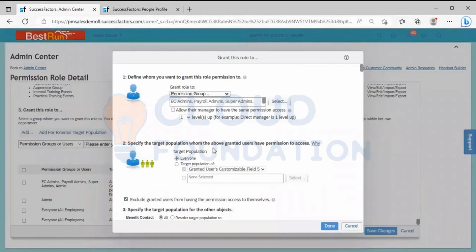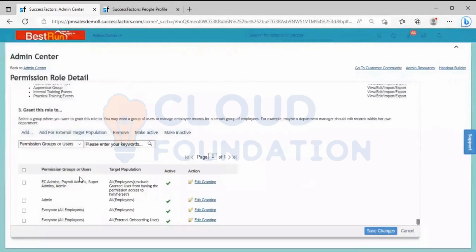The second section is called the target population. The first section is called the granted population. The third section, we don't have anything important there, we are not doing anything. Then we click on done. You can see that particular group will be linked with that permission. You can see these are the permission groups.